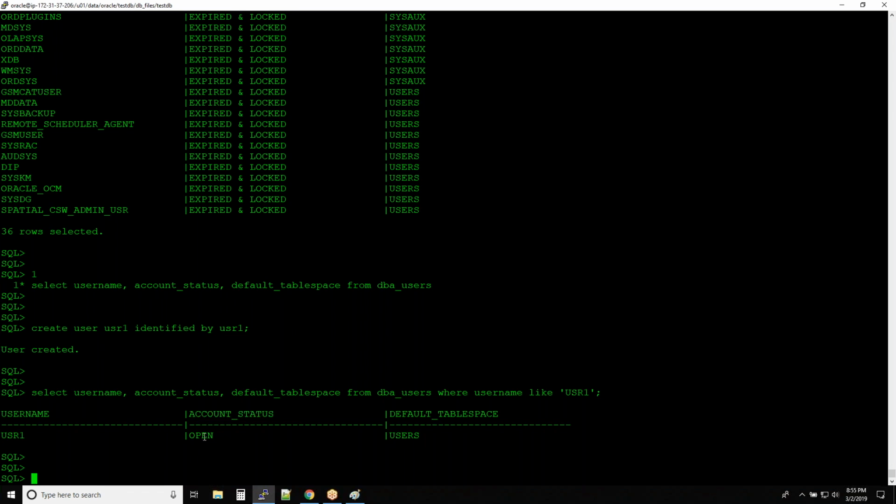The account status is open because we just now created the user, and the default table space for this user is users table space. This is automatically assigned by Oracle. Don't worry about it. You can always change the default table space. But right now, my focus is on account status. How do I lock and unlock the account? I can see this user account is open. That means this user will be able to connect to the database.